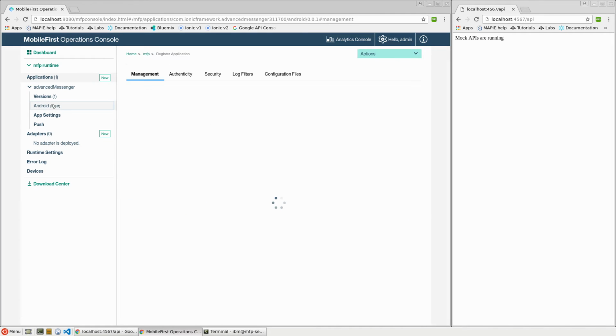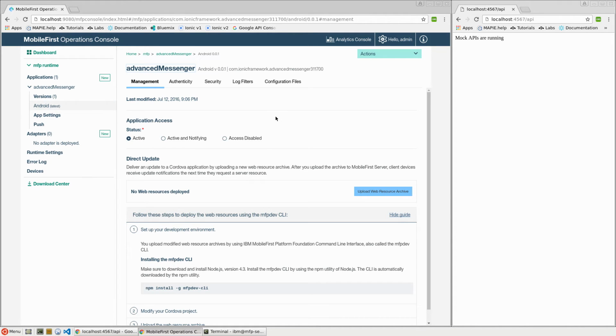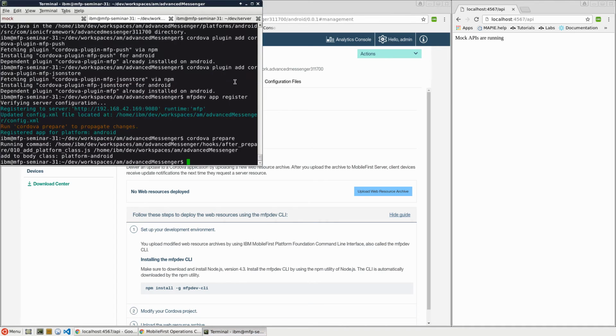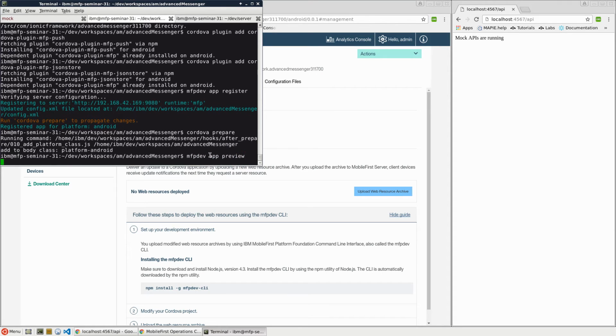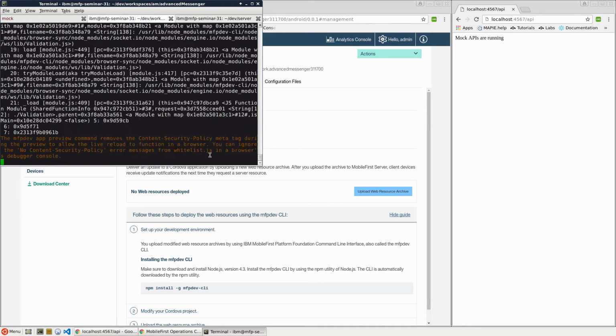So now that we have our application here, we can start controlling it, meaning disabling access, adding some security and so on. But of course we'll be doing everything step by step. So for now we continue with the Live Reload, mfp dev app preview, and select the browser here.